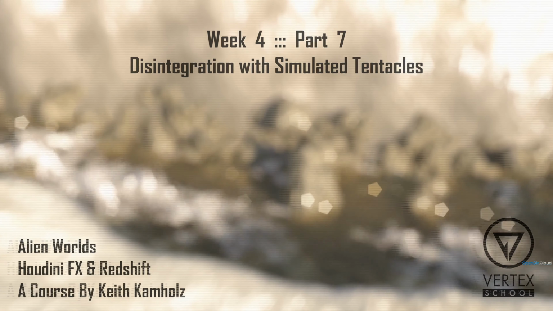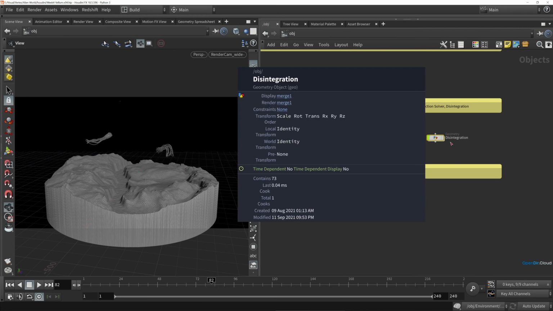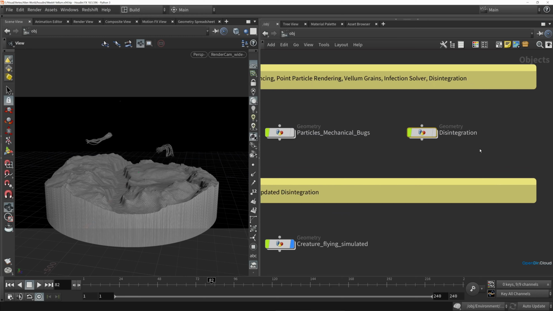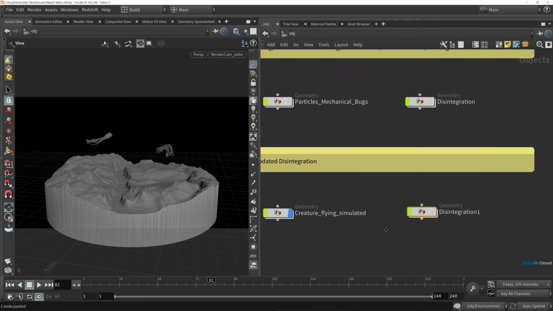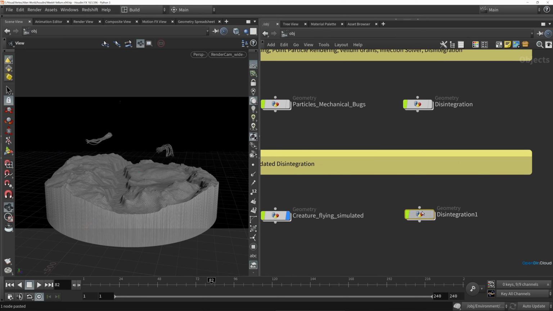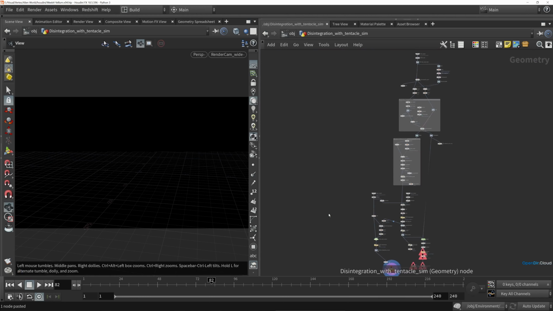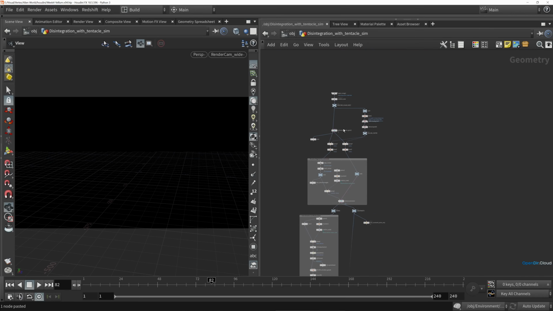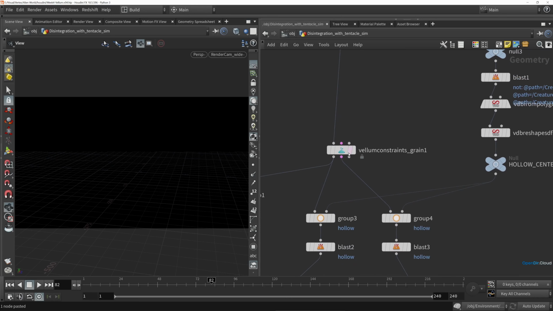Now that we've applied this tentacle sim to the creatures, we need to rerun our disintegration effect. So I'm just going to copy this disintegration geometry object from the previous week. I'll paste a copy down here in our week 4 section and call this disintegration with tentacle sim, and then dive inside here. And as we're rerunning this disintegration here, I'm also going to increase the resolution of the effect.